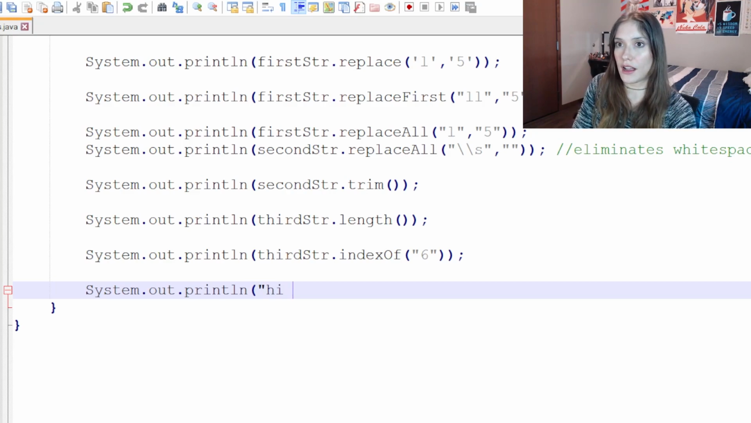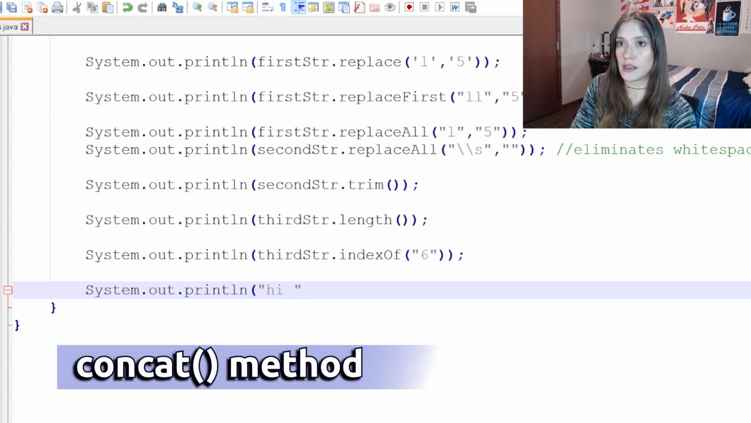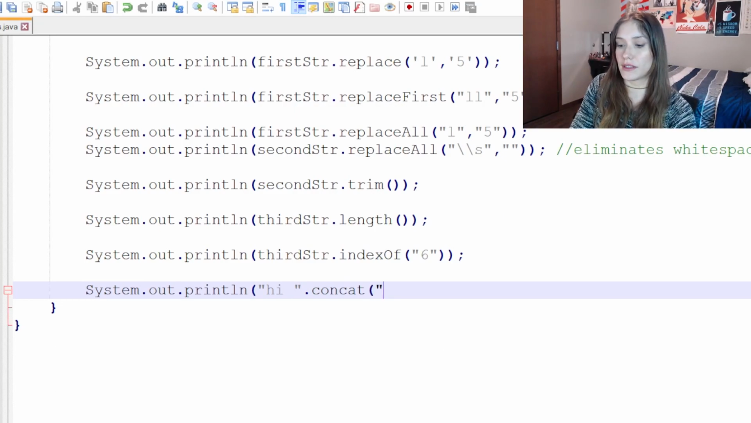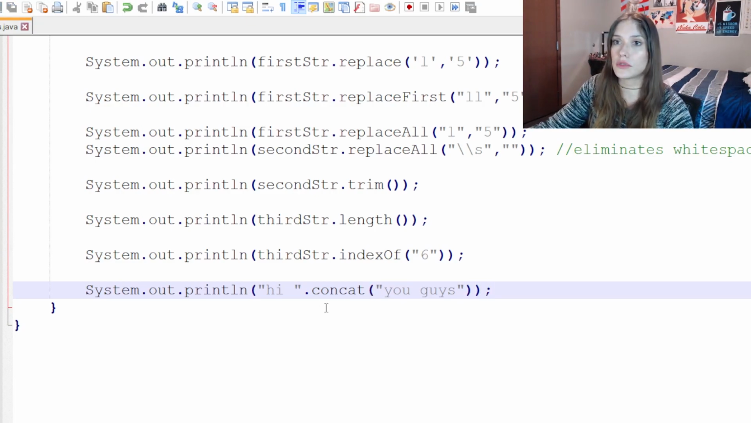I'm just gonna say hi, and then it's dot concat. And then in parentheses, you put the second part of your substring. It can be an existing substring, or you can just make one up. Okay, so then it will just say hi space you guys.